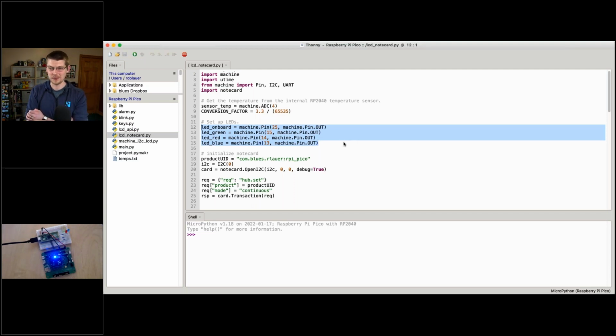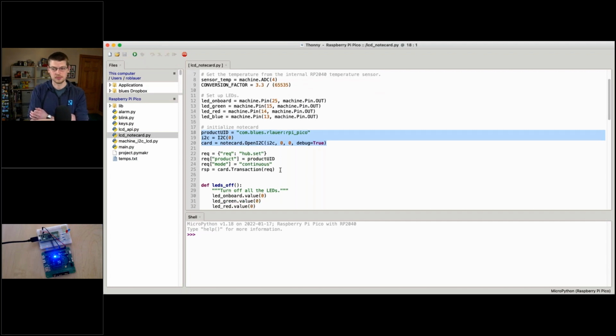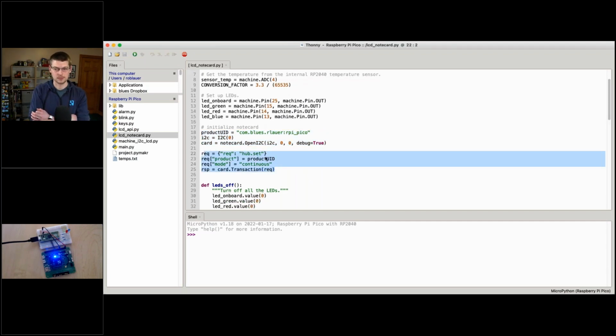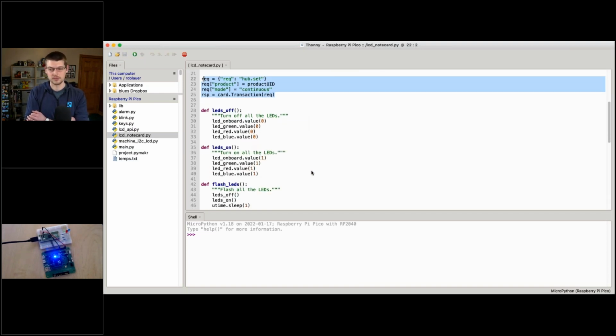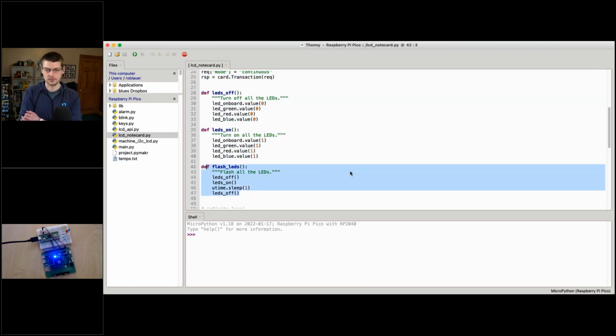So basically, I'm performing a variety of initialization code here that we don't really need to dive into, but you can see that the LEDs are connected through GPIO 13, 14, and 15, the red, green, and blue. There's an onboard LED as well on the Pico itself. That's pin 25. Like TJ was showing, I'm simply associating this note card with the project I set up in Notehub. And again, like TJ showed, I'm sending the hub.set JSON request with that product UID and setting it into continuous mode. I've got 3 different quick methods here. One turns all the LEDs off, one turns them on, and one flashes them, right?